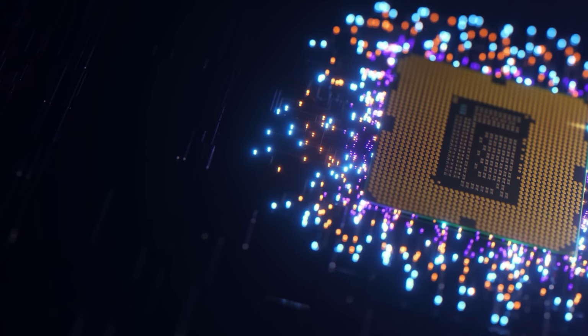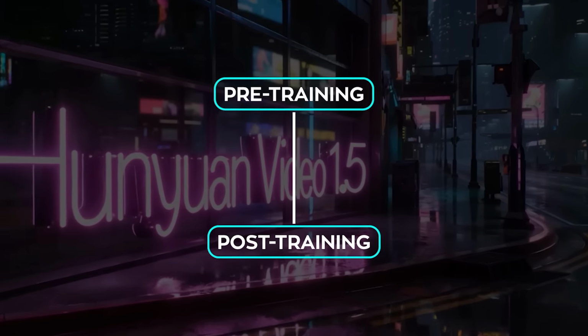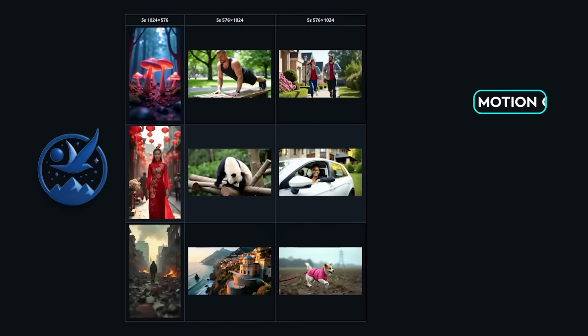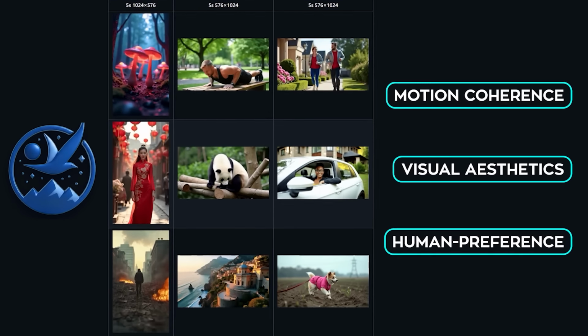Tencent also put a lot of work into training optimization. They used a multi-stage pipeline from pre-training to post-training, plus the Muon optimizer to speed convergence. They refined motion coherence, visual aesthetics, and human preference alignment, all of which shows in the outputs.